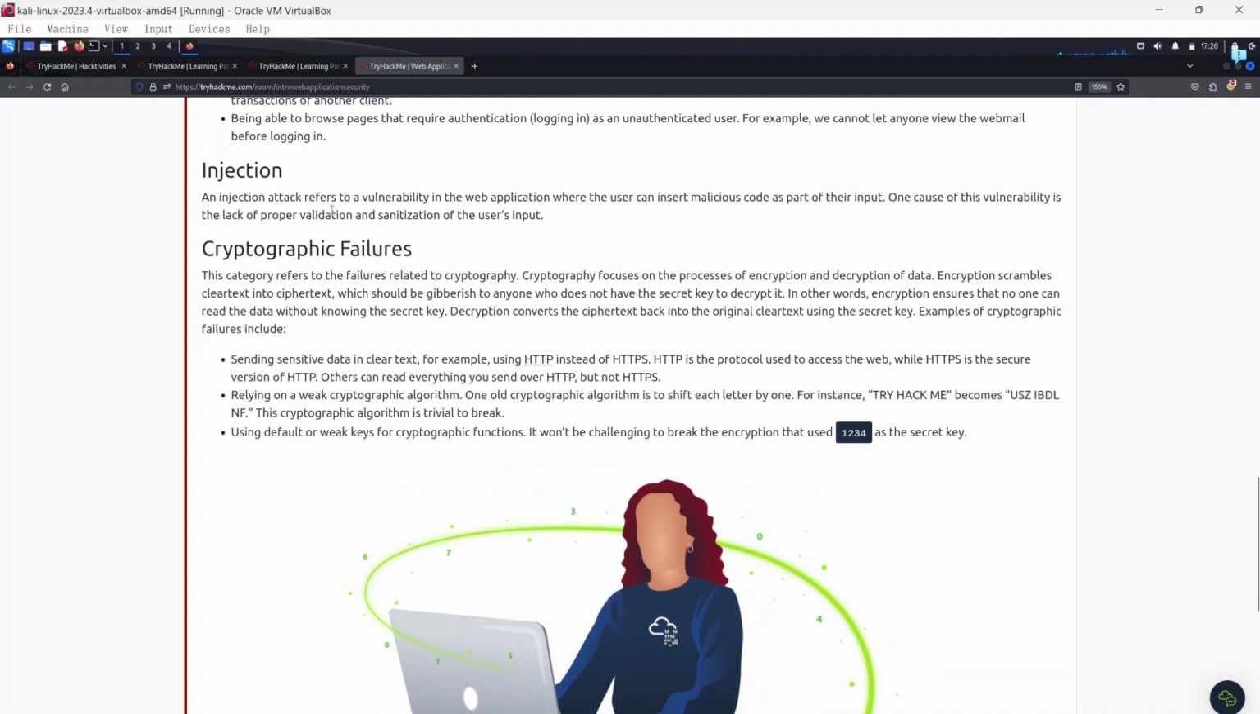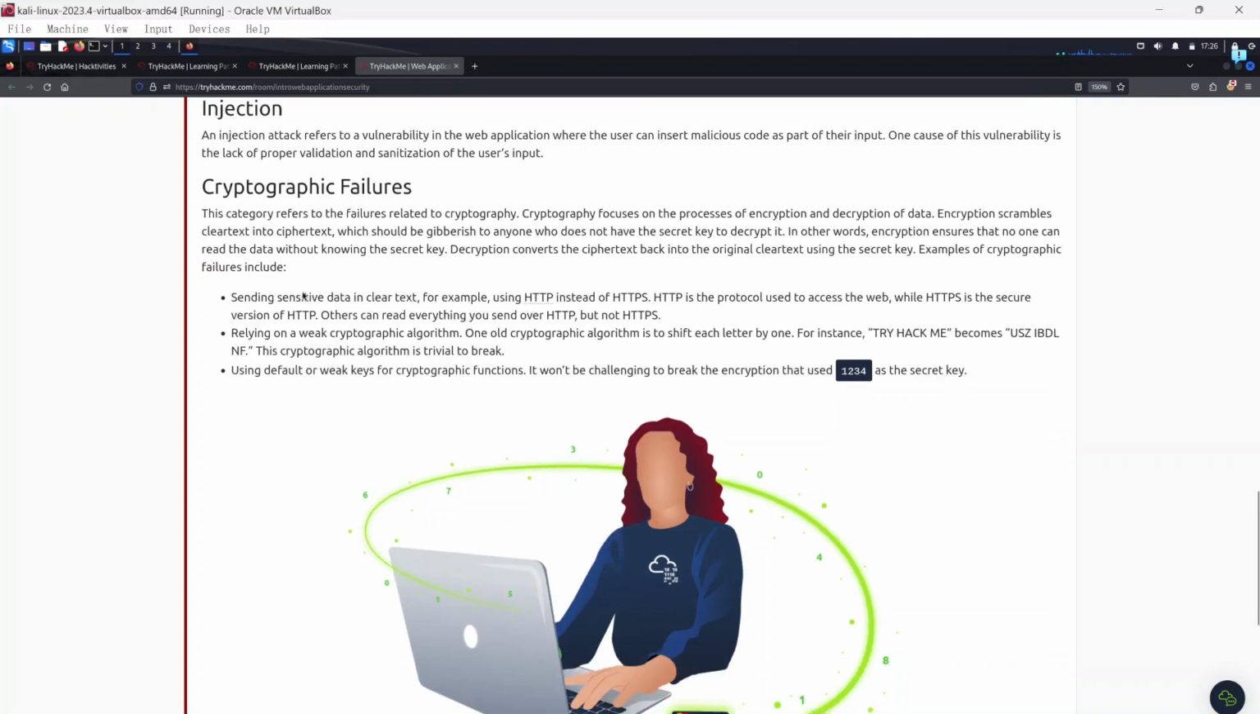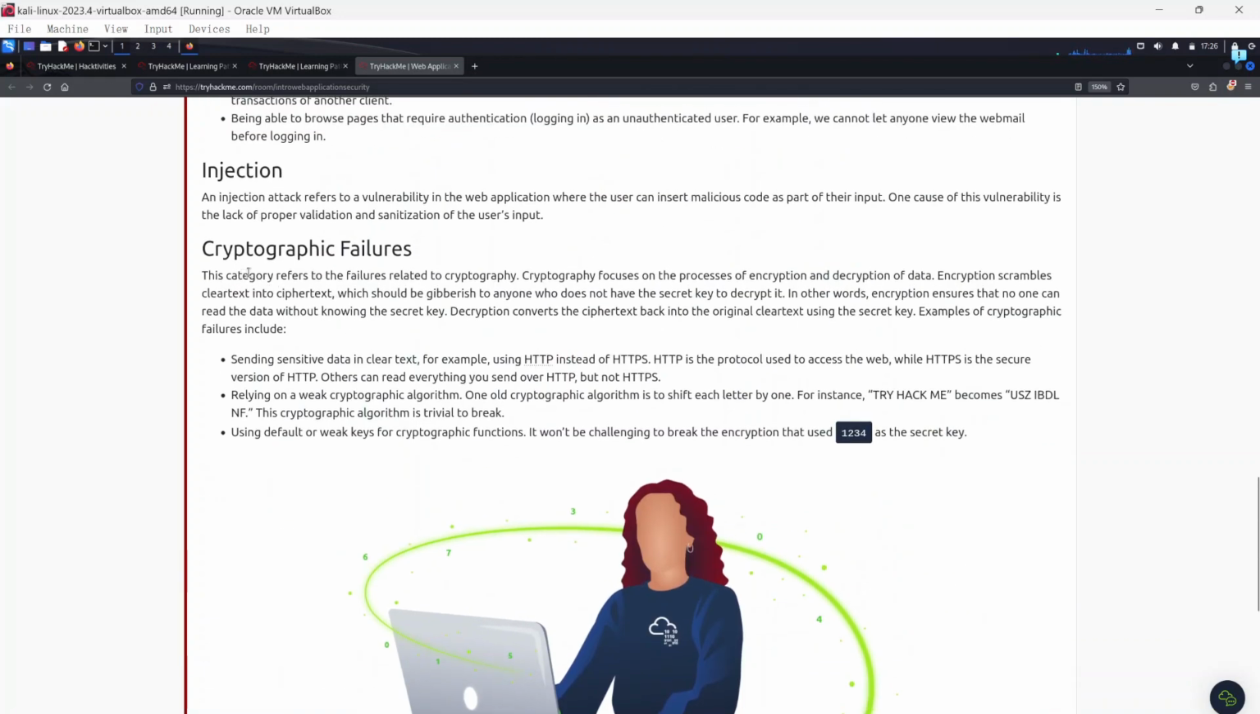An injection attack refers to a vulnerability in the web application where the user can insert malicious code as part of their input. One cause of this vulnerability is the lack of proper validation and sanitization of the user's input. And I think lastly here is cryptographic failures.